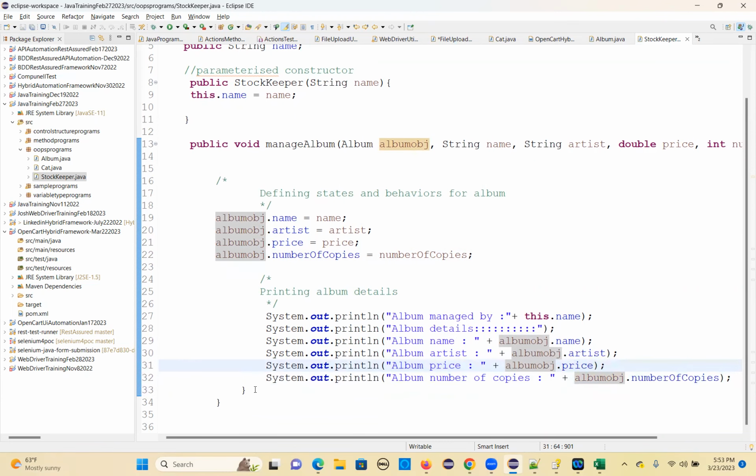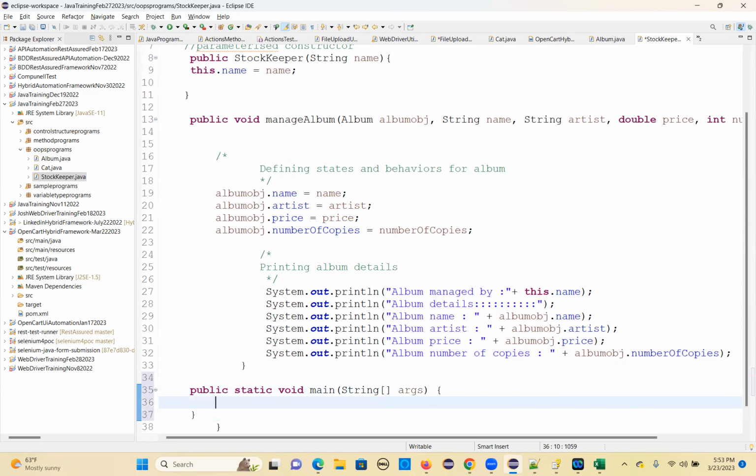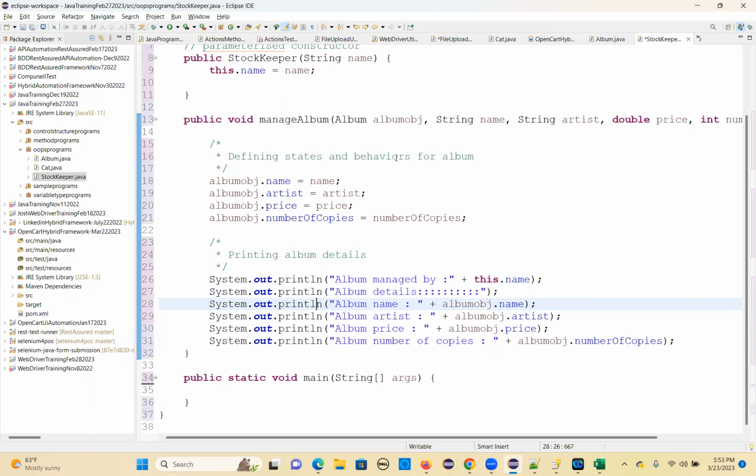Now, let's go and create public static void main. I want to execute, and if I want to execute, I need a main method. Control Shift F to format. So the code is now formatted properly.